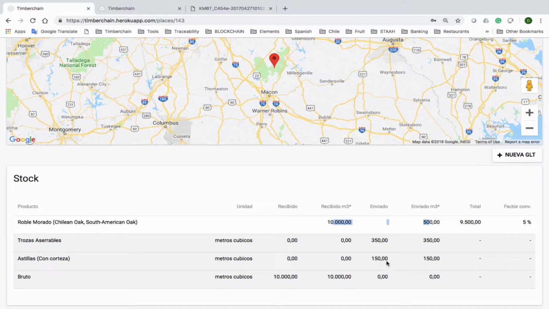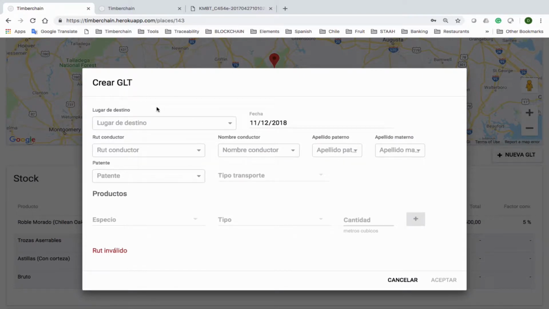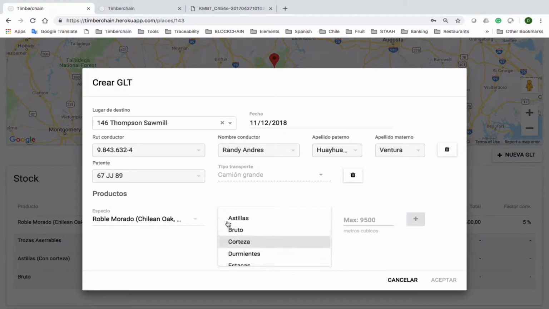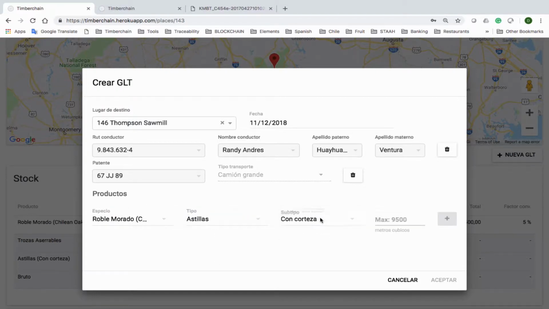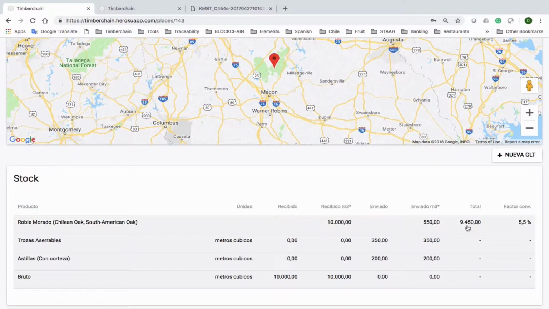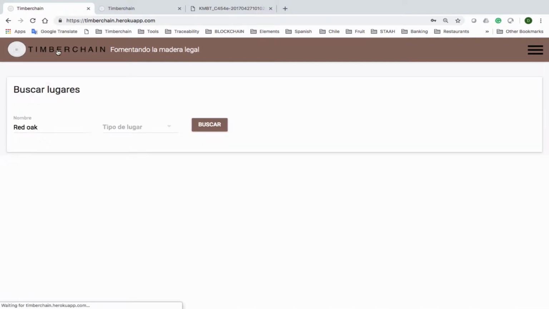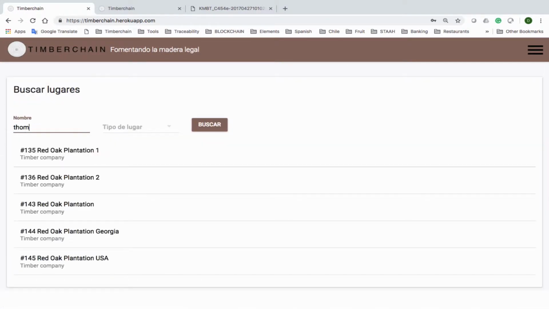To move a volume of timber, we create a waybill. So let's create a movement of timber from the plantation to Thompson's sawmill nearby. An electronic waybill is displayed and the relevant information about the contents being transported is updated. The destination site, driver's details, vehicle details, and the product and volume being transported. Once the waybill is saved, we can see that the stock table has been debited from the plantation. The stock table at the sawmill, however, will not be credited until the waybill is accepted. So let's go to the Thompson sawmill site.